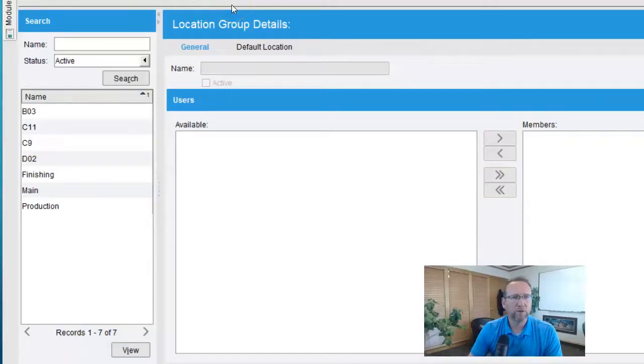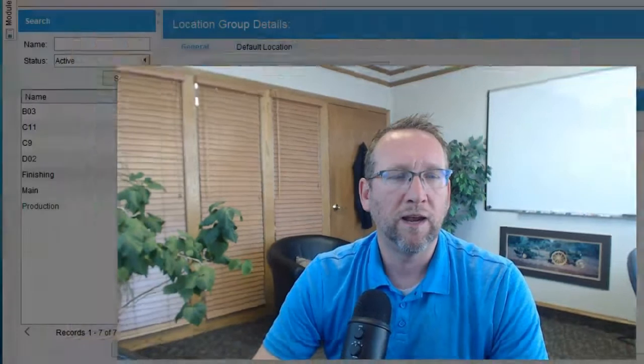On the location group screen, we see I set up an example of someone that created location groups as zones or areas within the building. And also maybe tried to categorize parts using location groups. So those are probably the 2 most misunderstood ways of using location groups, or the 2 biggest mistaken ways to use location groups, is to try to categorize parts or use it as an area or a zone.